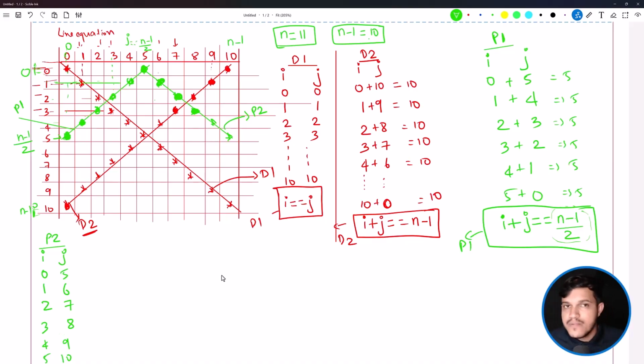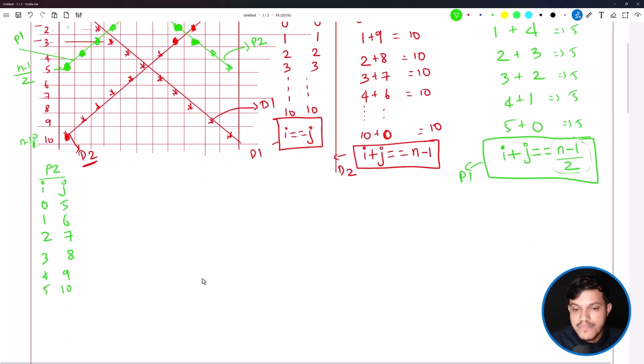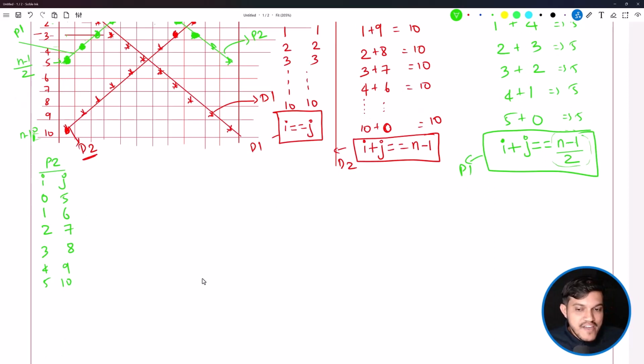If you do something, we'll be able to get a constant value. I guess the answer is 5 here. If you say 5 minus 0, 5 minus 0 is 5. 6 minus 1, if you just try to do it, it is again 5. 7 minus 2 is 5. 8 minus 3 is 5. 9 minus 4 is 5. 10 minus 5 is 5.